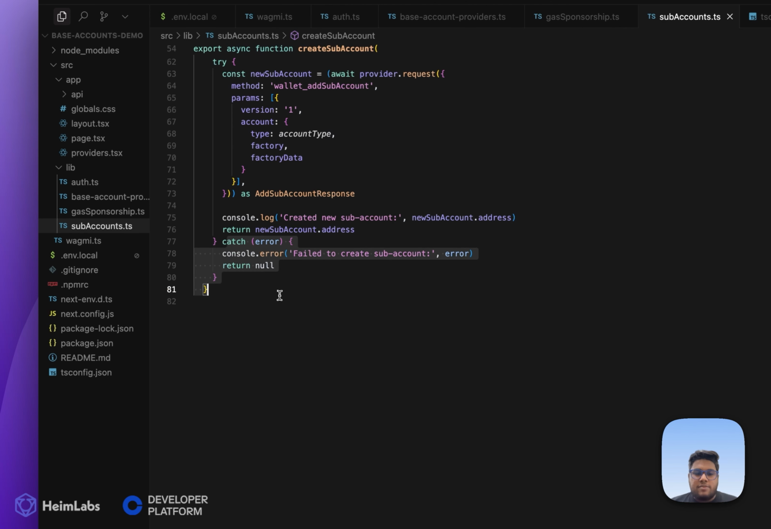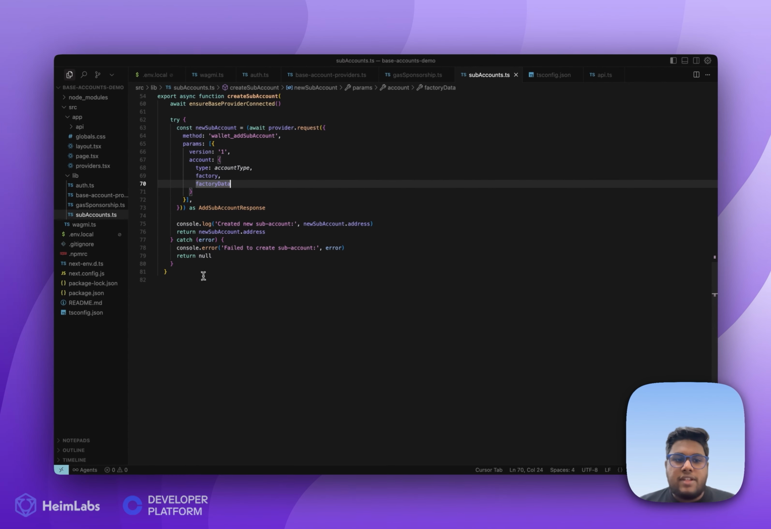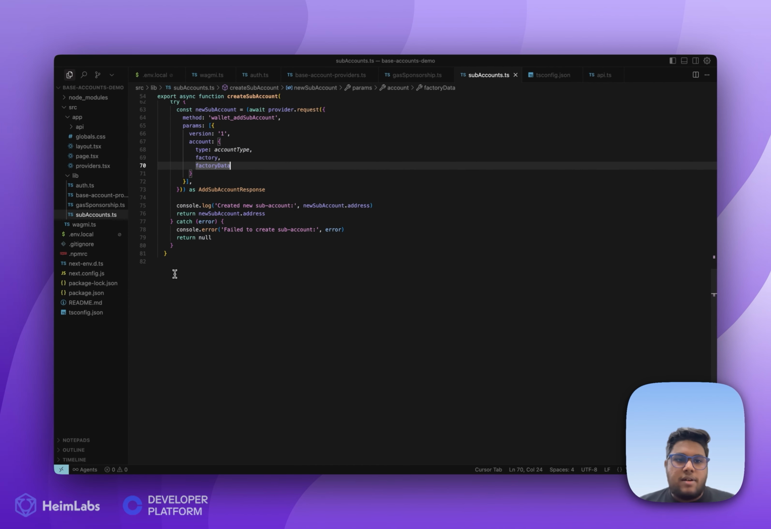After that, we have the catch block, which makes sure that if there are any errors, they show up in the console error logs. After this, we would have some other utility functions to make sure that if a sub account is already created, we don't create another sub account. So we would have the get or create sub account function.